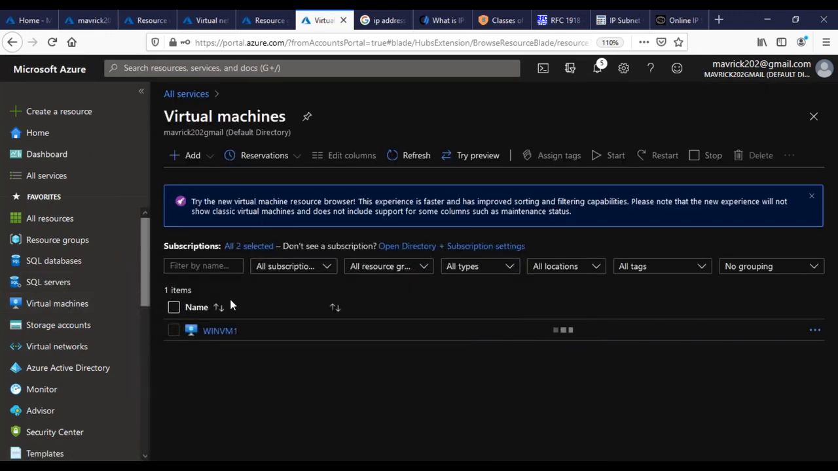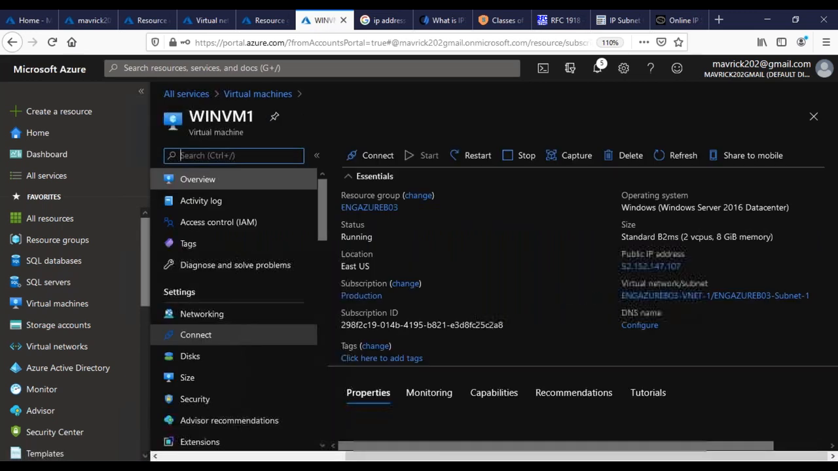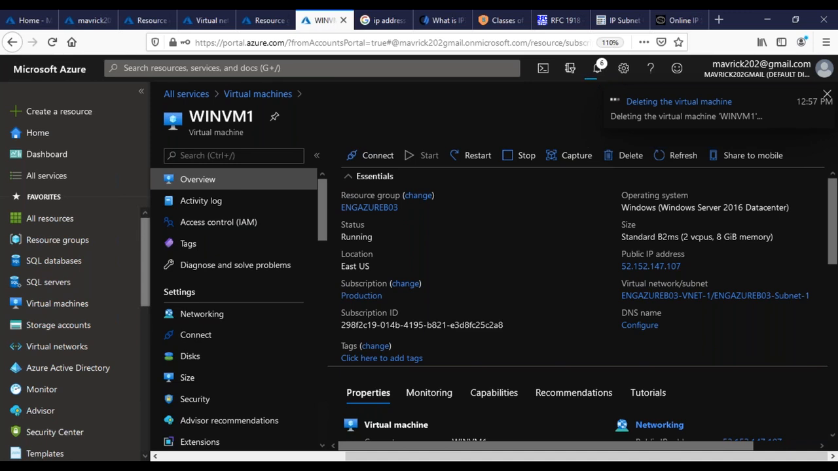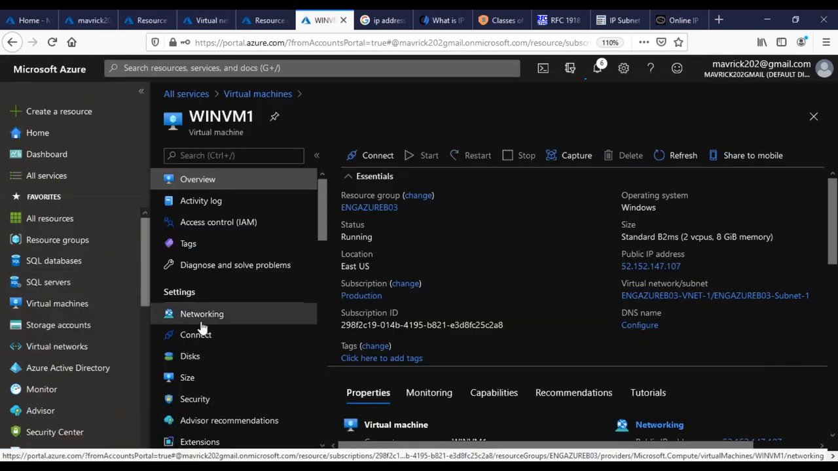I can go to the virtual machines, select this, and delete a virtual machine. It will get deleted. Now one thing you need to understand about Azure, guys: for this VM to work, what things do you require? You need a VM, a disk, a network interface, and also the IP addresses. The problem is when you delete a VM, it will only delete the VM, but it won't delete the NIC and IP. Again, you need to separately delete those.